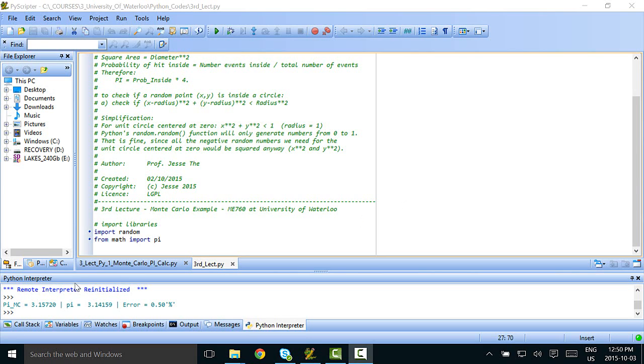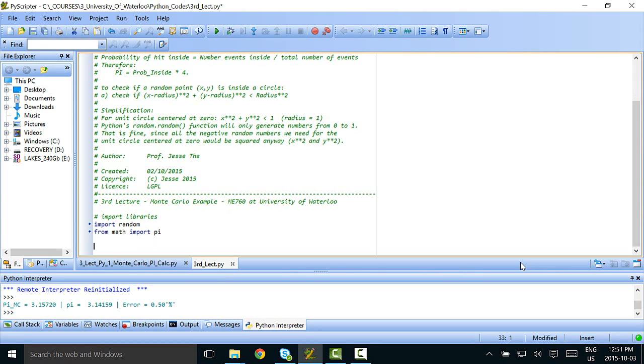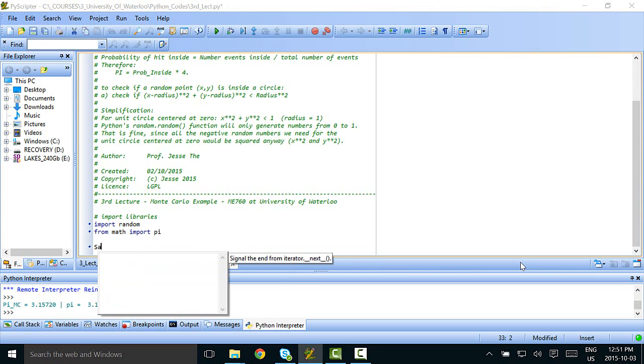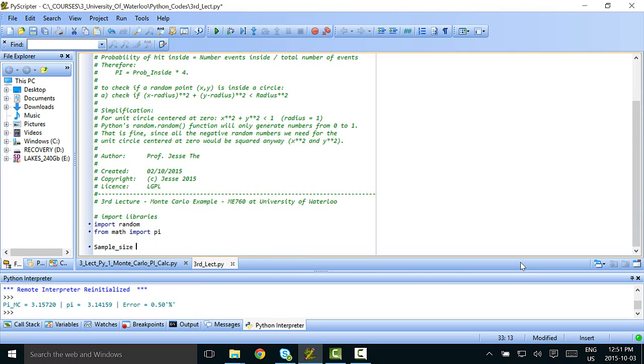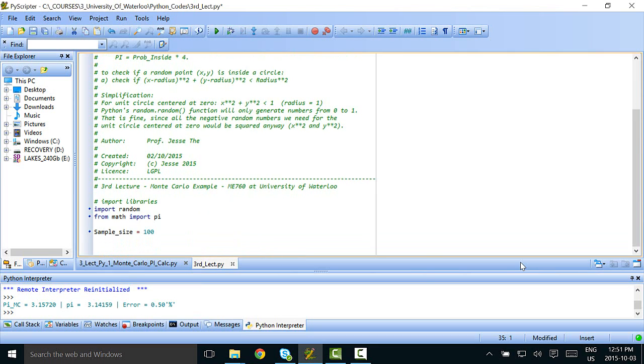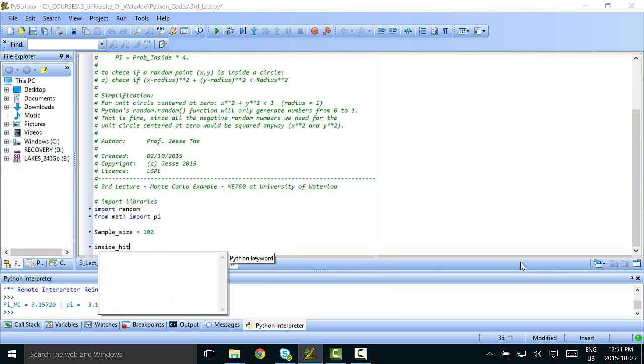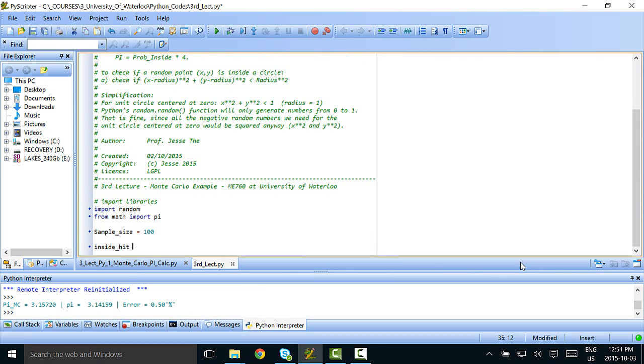So to accelerate the explanation, I already wrote here the import of the libraries. This random will generate our random numbers. And what we're going to do then is, in the Monte Carlo, we will need to generate a few realizations. And what we are going to use, I'll call the variable just sample size. These are the realizations that we are going to use, and I'm going to use just 100. And then we're going to say inside hit. So I count how many of the numbers that I'm going to randomly get inside the circle, and I set it to 0.